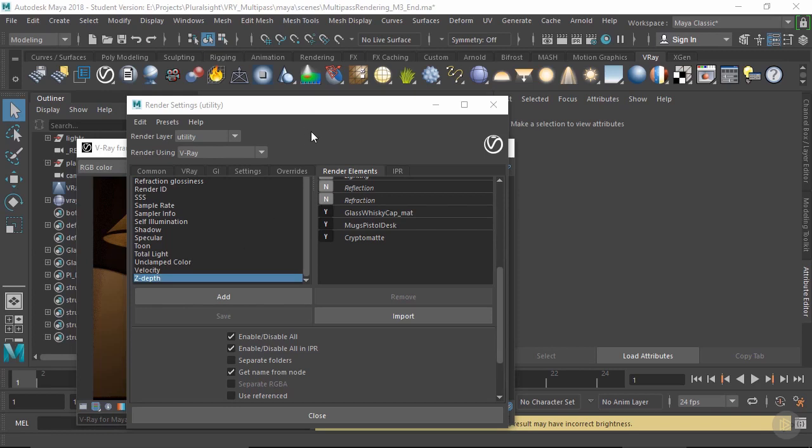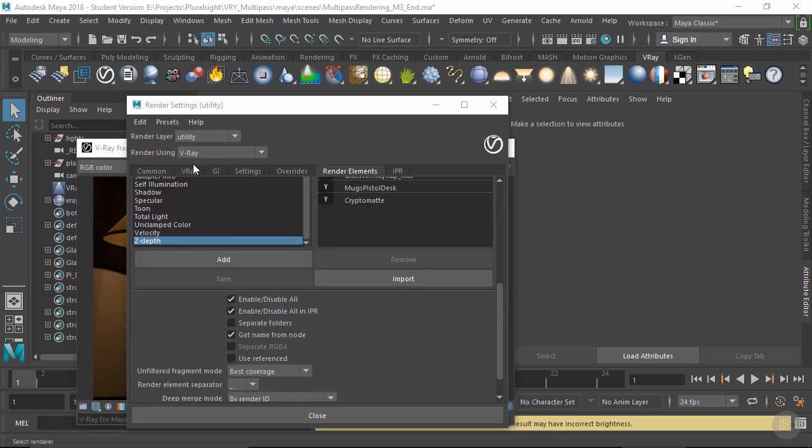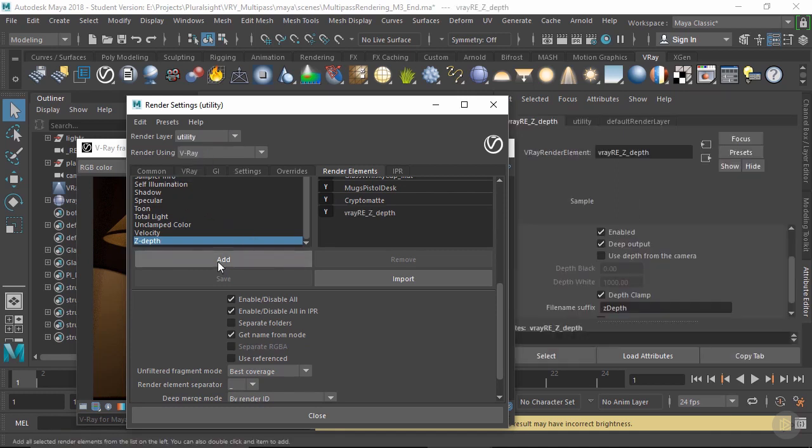So having set up our mats, we're now going to look at the Z depth. Now, very easy, just in our render settings tab. Now I'm doing this on the utility layer, but you could do it as part of the master, there's no reason not to. And you can do add, and again I'm going to strip the name down a bit.